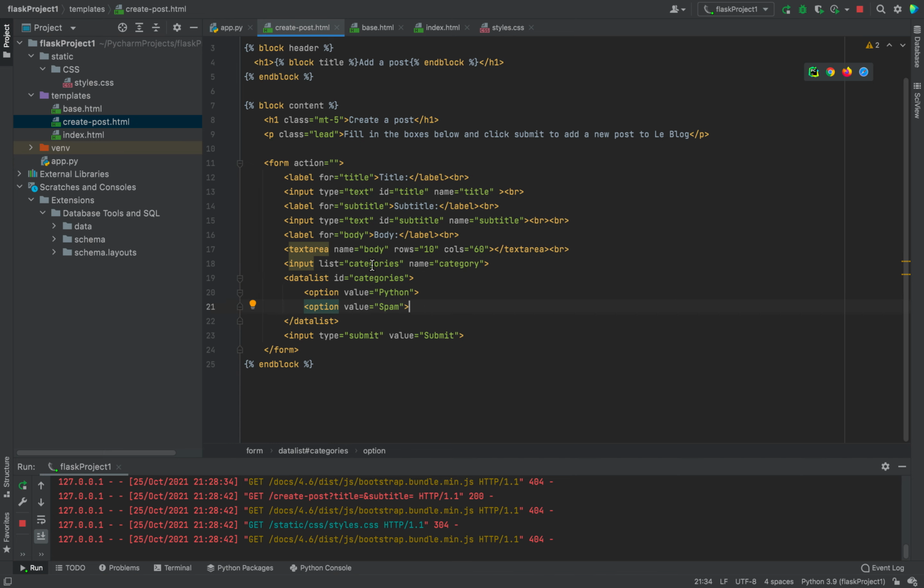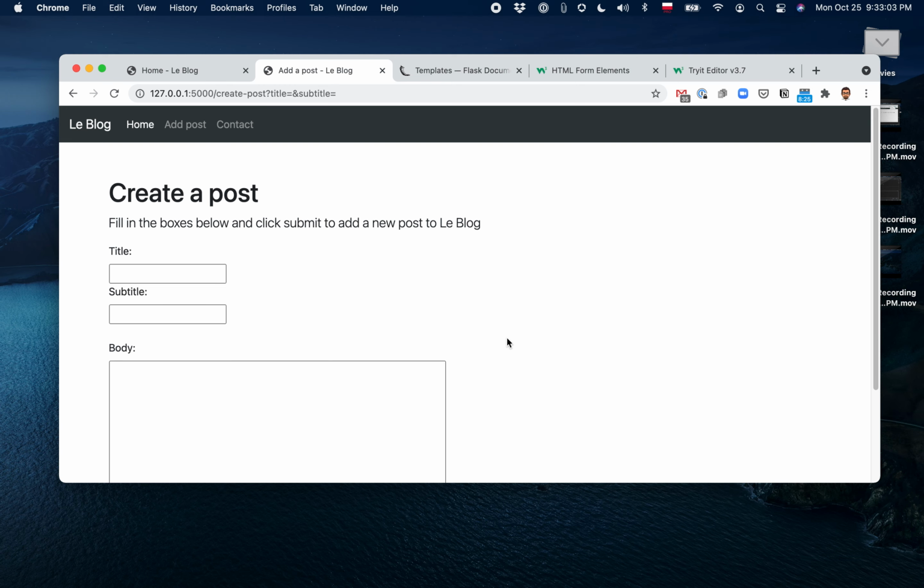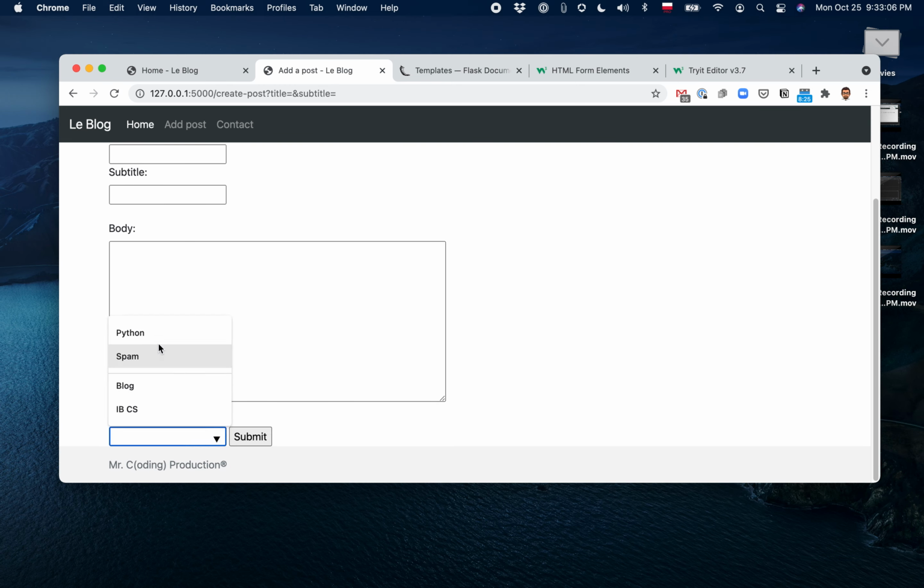Very clever. Okay, and I guess we should, since we're into labels and such, let's just label this one too. All right, and it's going to be called category, right, is the name of the field, and it's going to be category. And there we go. And let's give it a shot, see what it looks like. Body, here's our category, and we can choose Python, spam, IE. That's great. Great stuff. Working like a charm here.